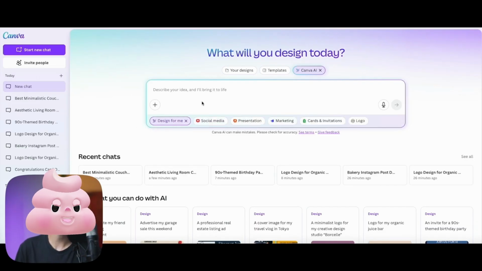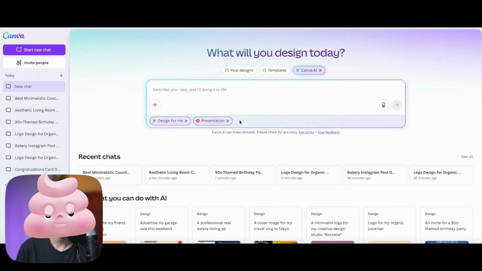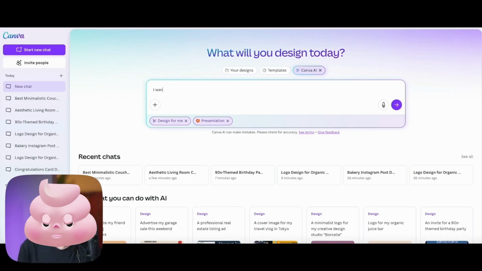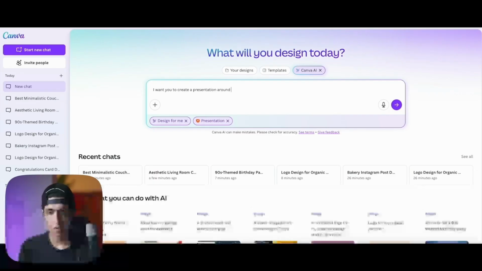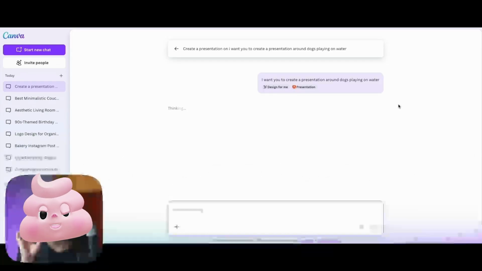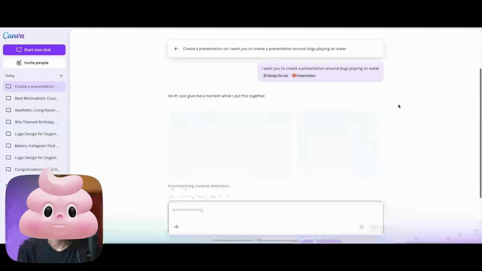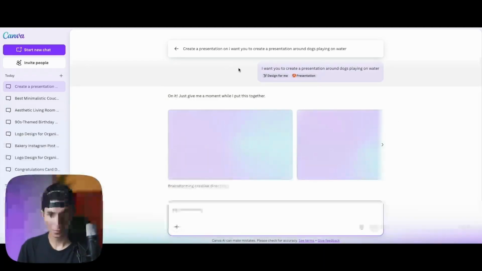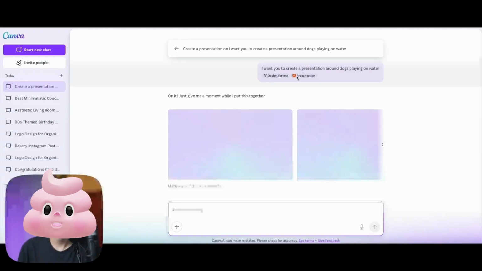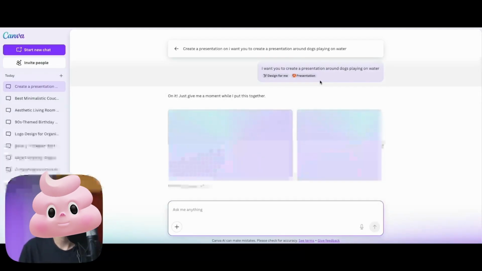So let's actually test now the design for me presentation side of the AI. So let's click here and say, I want you to create a presentation around dogs playing on water. I'm just trying to give the most random input to Canva AI to see how it reacts. So again, you can see the chosen design for me, presentation, and now we're prompting a presentation around dogs on water.